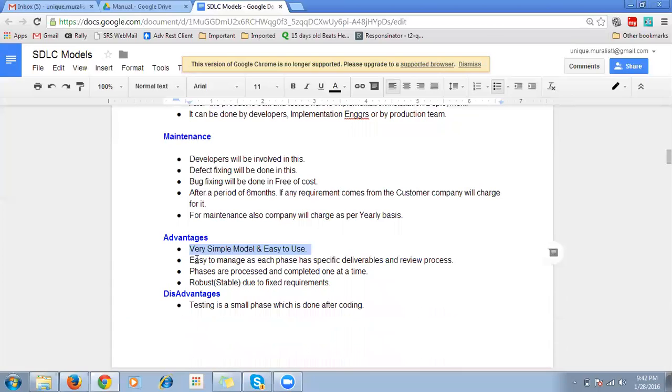Then, it is easy to manage as each phase has specific deliverables and a review process. Once coding has been done, the next review process is testing. Once testing has been done, next is installation. Like that, each phase has its own deliverables that we need to give, and its review process is under the next stage. Phases are processed and completed one at a time.